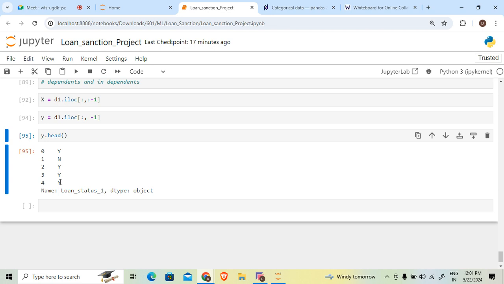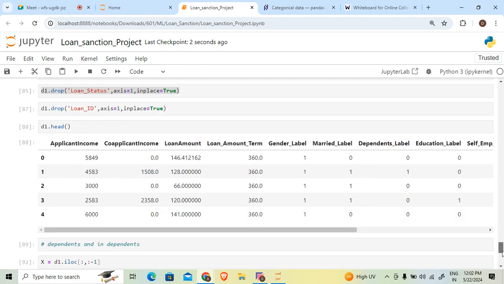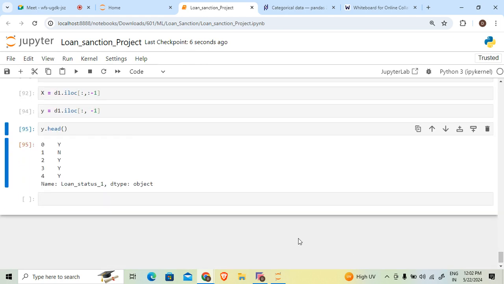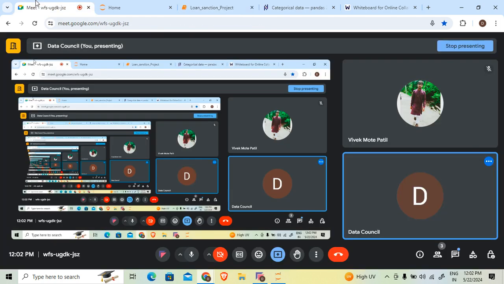राईट, तर तुम्हाला आज होमवर्क काय आहे? तुम्हाला या डेटाला कन्वर्ट करायचा आहे ट्रेन टेस्ट स्प्लिट मध्ये. राईट, कसं करणार? कोड आहे तुमच्याकडे प्रिव्हियस प्रोजेक्टचा. राईट, तर उद्या हे करून या. ओके विवेक.